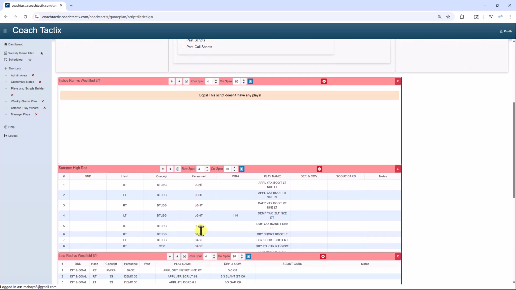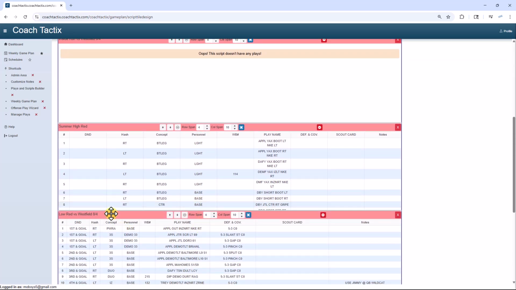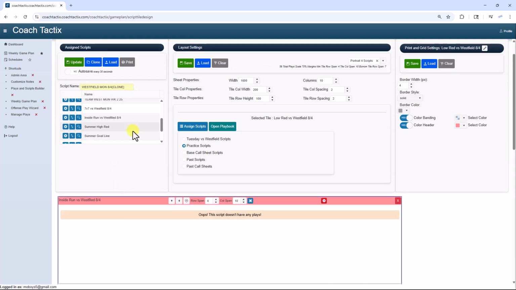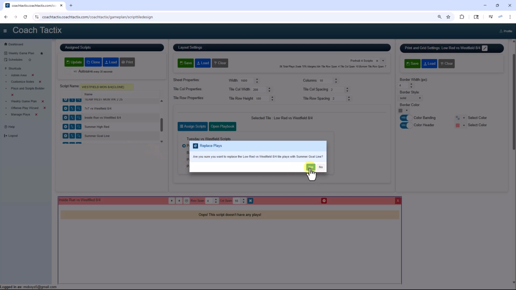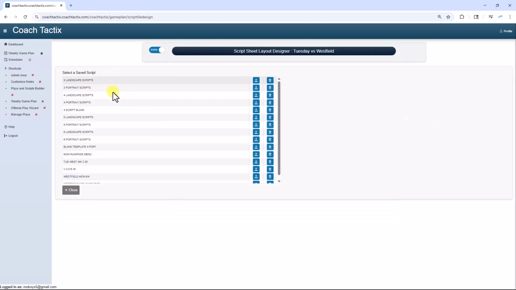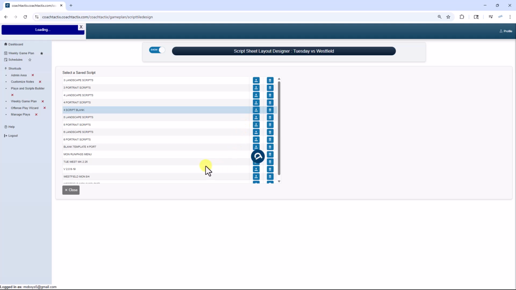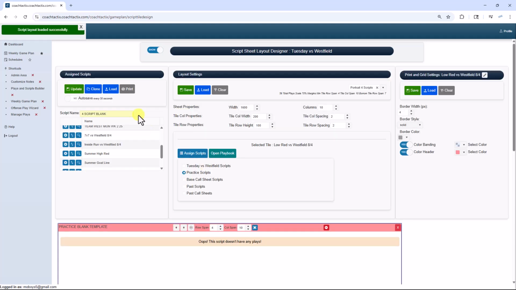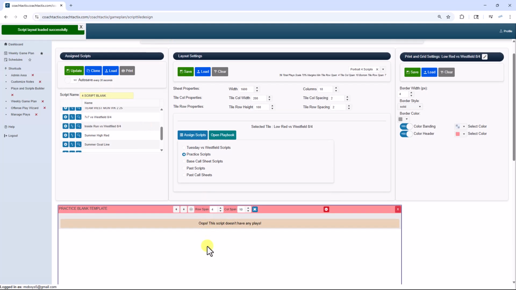Again, big reminder is when you're in here, make sure you're clicking on the tile, the low red, and I wanted to go to summer goal line, and I can replace from there. So lots of options for you as far as using a template. I encourage you to spend some time, maybe make a few templates that you like and save them, and then use this clone option as making a copy.